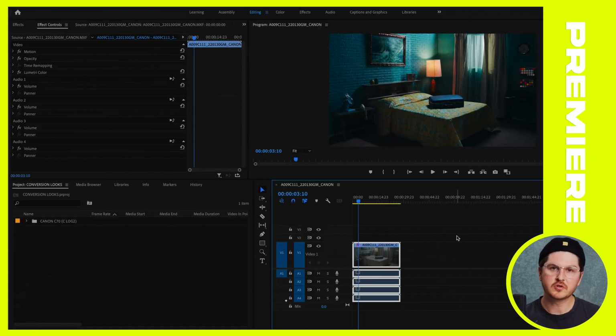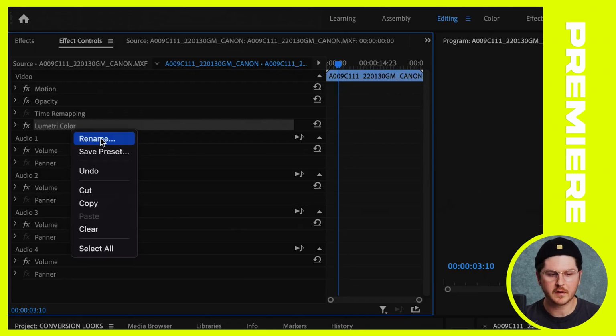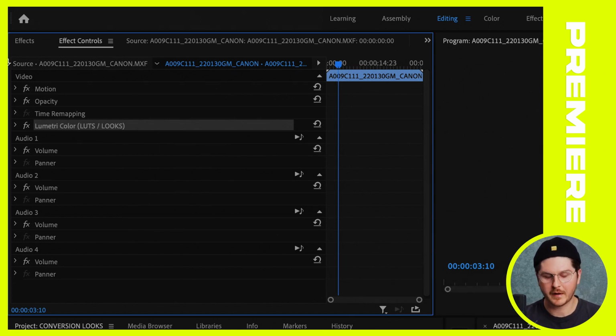But I really do encourage you to take this a bit further. Maybe you want to crush the shadows, raise the highlights, cool it off, add some tint, whatever that might be. What I want to recommend is adding a separate instance of Lumetri. So what I'm going to do is right click what we've just been tweaking with this instance of Lumetri, and I'm going to title this LUTs or looks. Perfect. So now I'm not going to get confused.